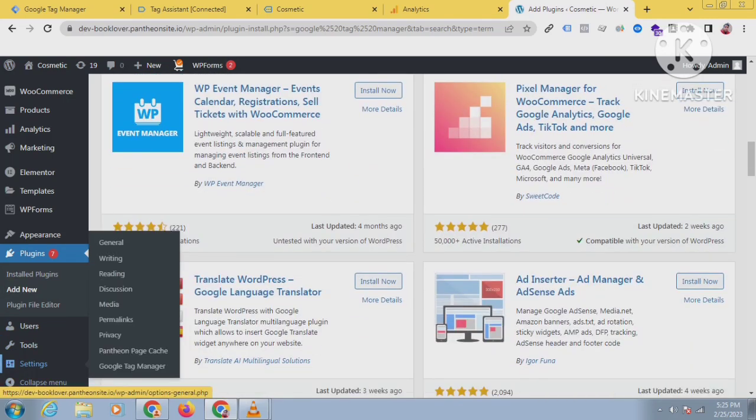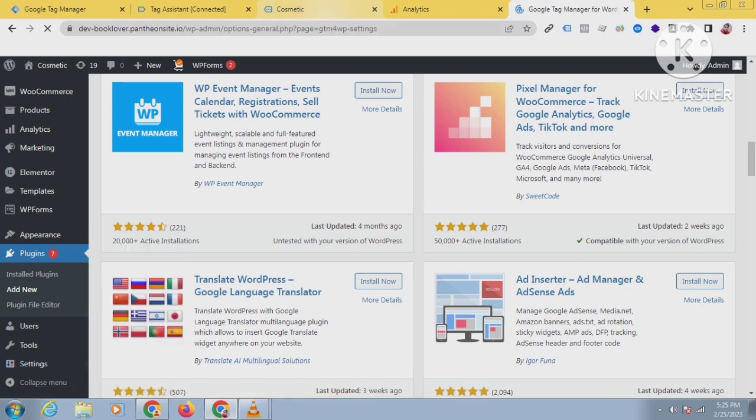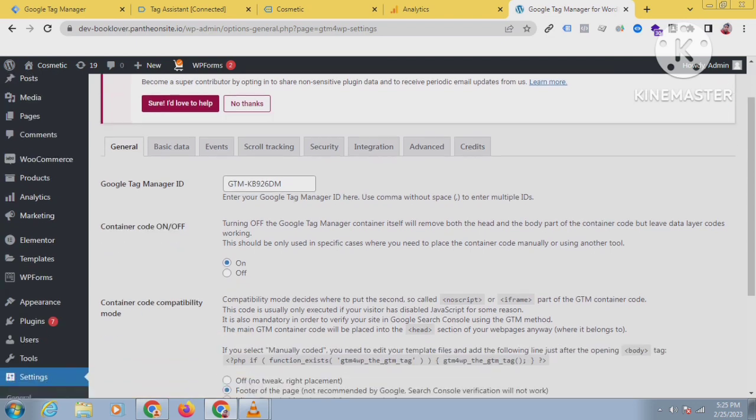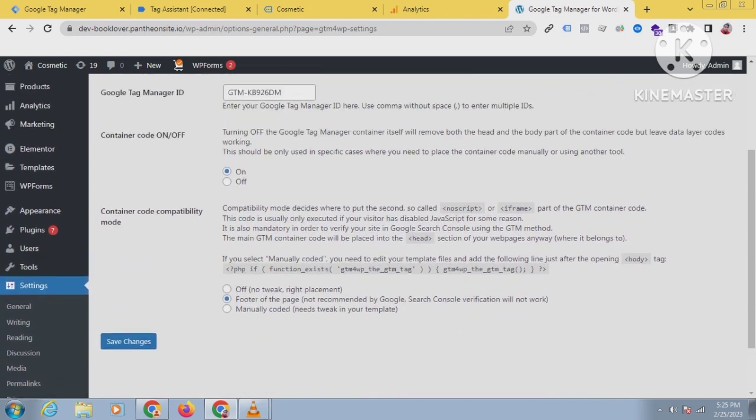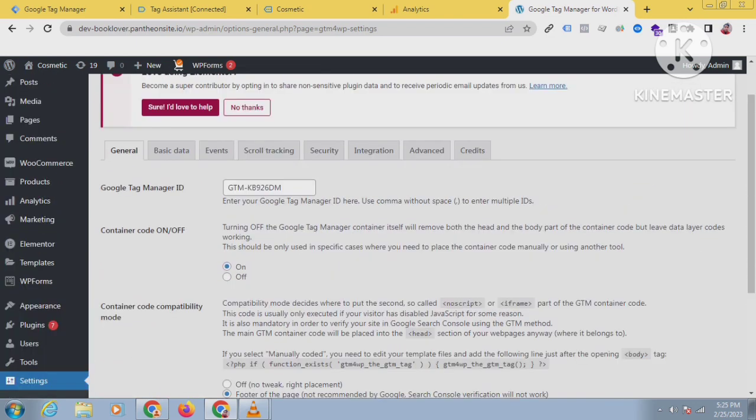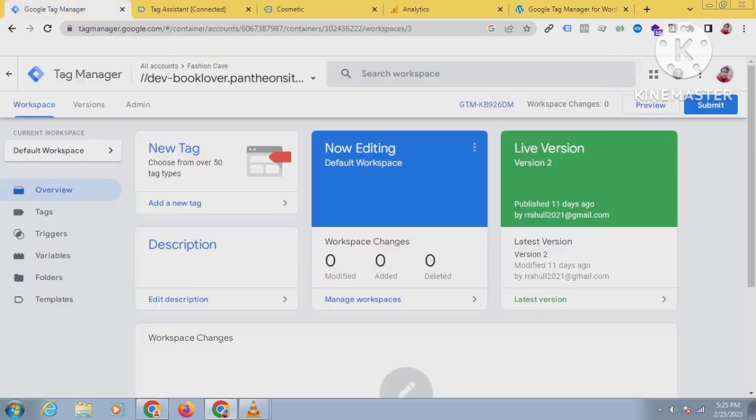If you place the cursor on Settings, you will see Google Tag Manager here. Just click on Google Tag Manager. Here there is an option where you have to paste the Google Tag Manager ID. So go to my Google Tag Manager and click here.